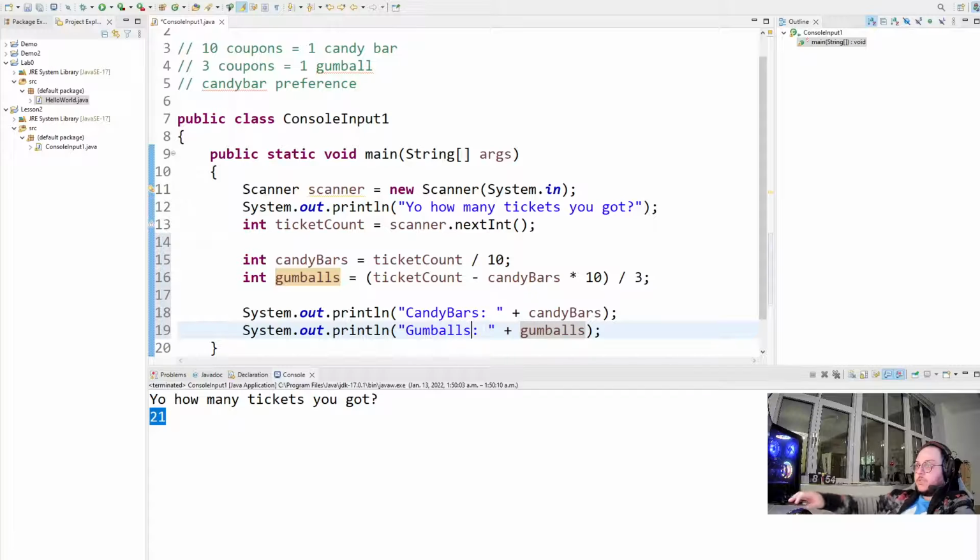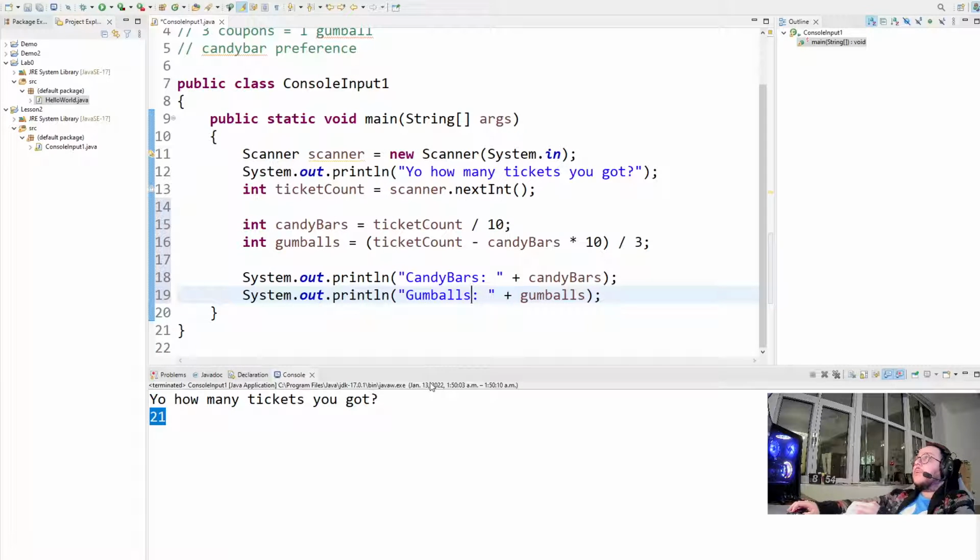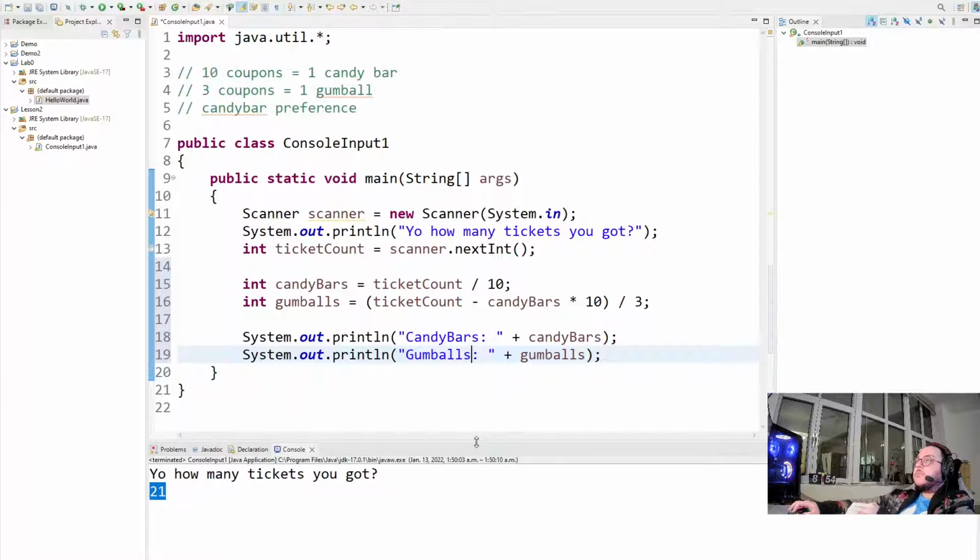To tally up our stuff. So now, if I run this, I'm gonna write 20. So it should say when I press enter, candy bars 2 and gumballs 0. That's amazing. All right. Now, let's run the program again. If we say 23 and I press enter, it should be 2 candy bars and 1 gumball. Perfect.